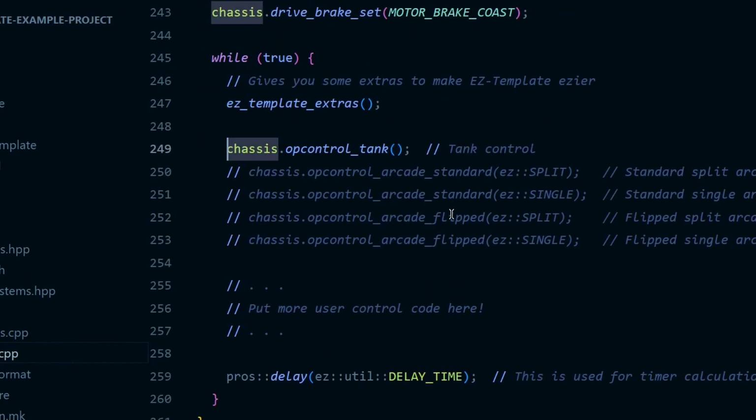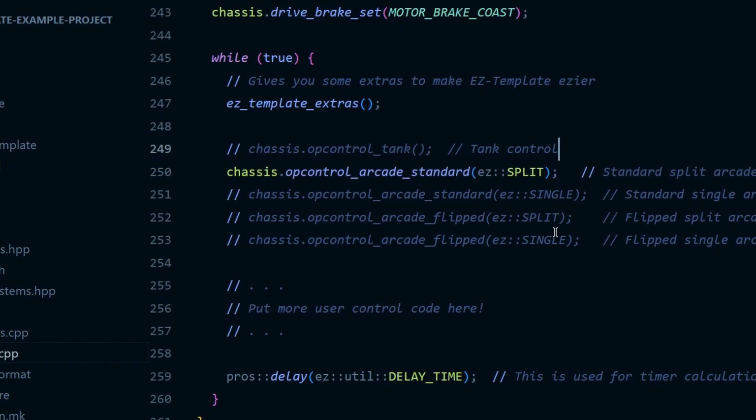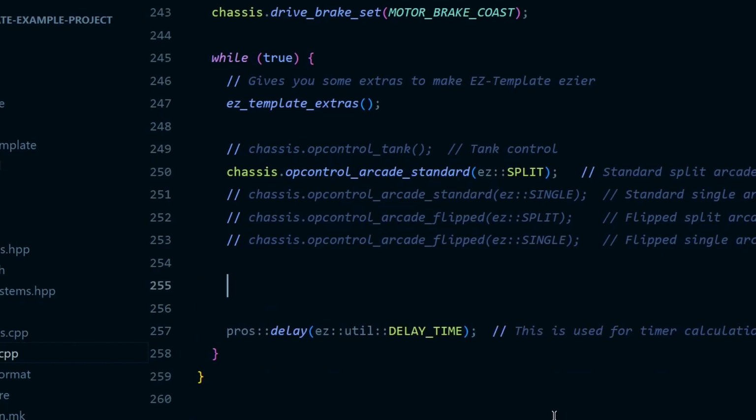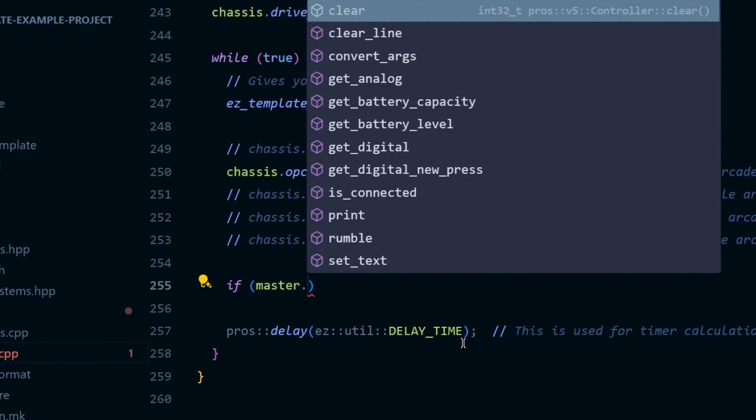You can come down here. I forgot to mention this before, but you can switch this to your preference for driving. So I like doing arcade standard split. Some people like doing tank drive. That's the simplest one to do. Some people like doing it flipped or like doing a single stick. Those people are weird. But you can come down here and do if master dot, and master is the controller here. That's kind of ambiguous, but master means controller. It's called master because sometimes people have more than one controller hooked up to the robot.